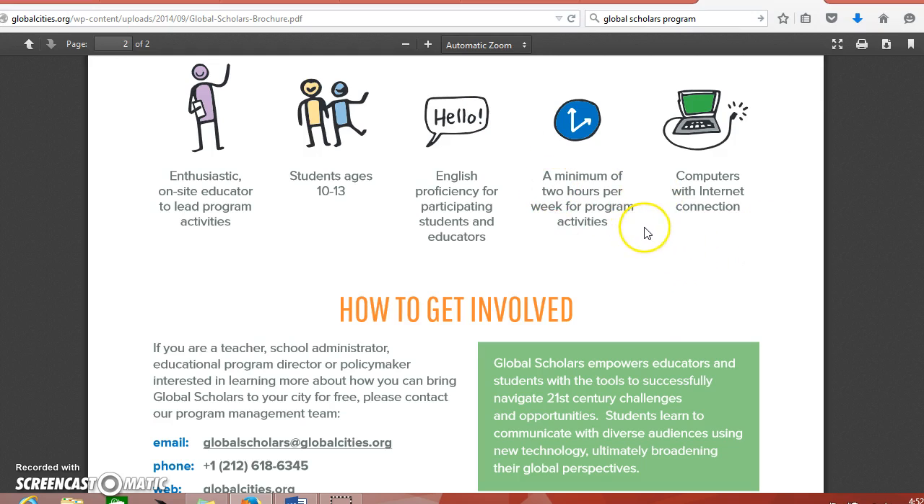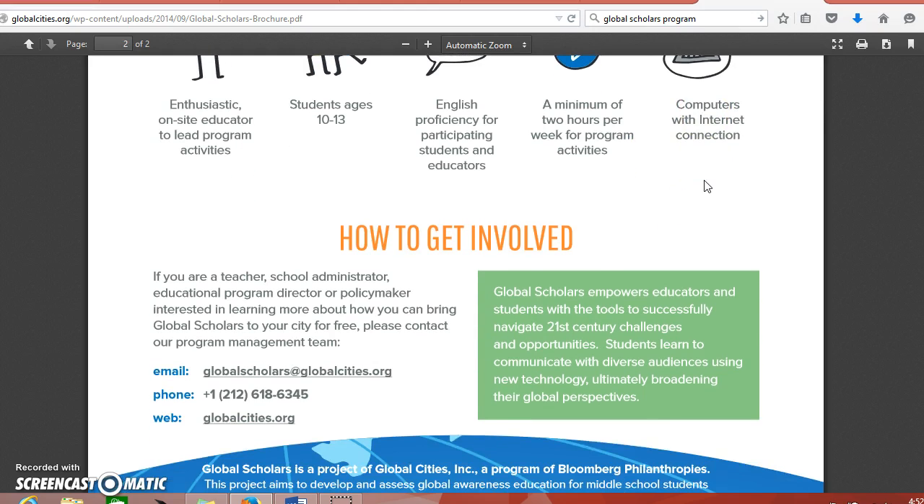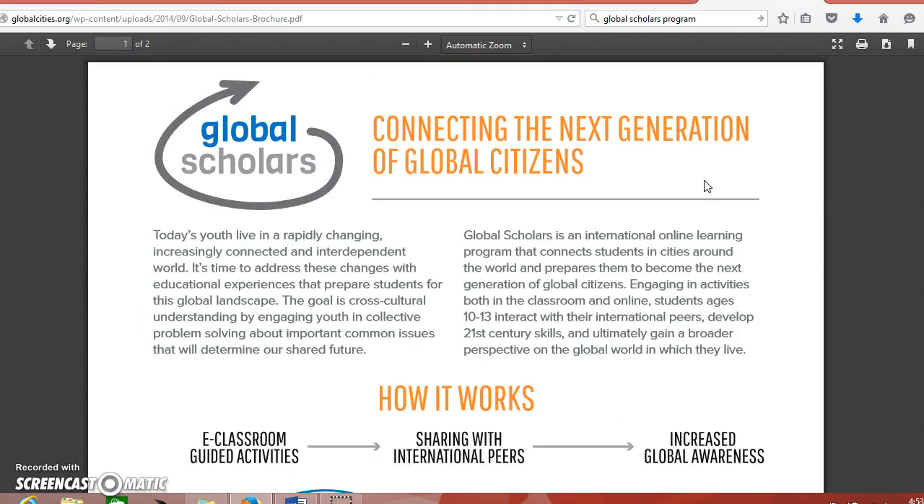It says a minimum of 2 hours. We're going to have 85 minutes. So we're going to have to see how that goes and see if we need to make tweaks in the schedule. So just be open-minded about that. And then obviously we have computers and Wi-Fi. So we've already been accepted. We're going to get these PDs rolling out.